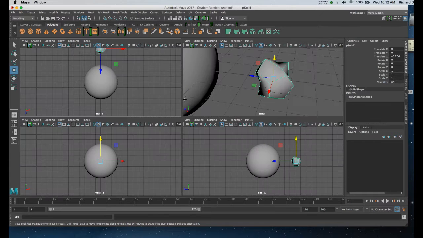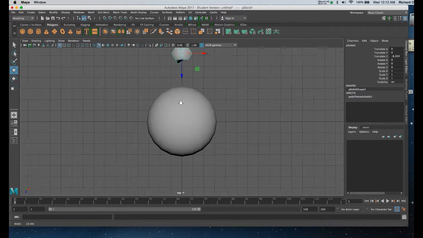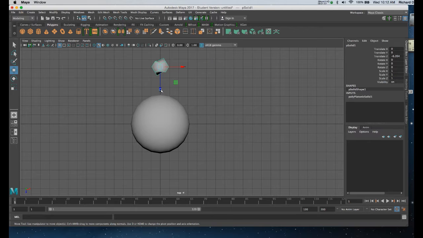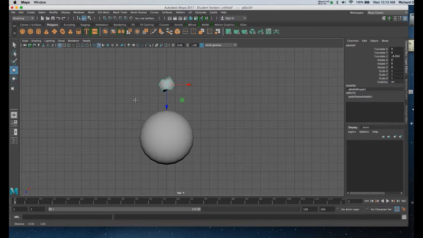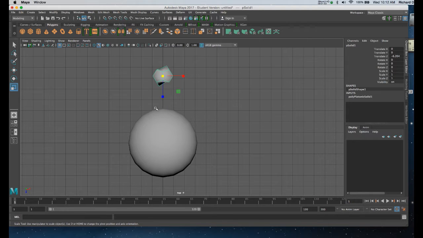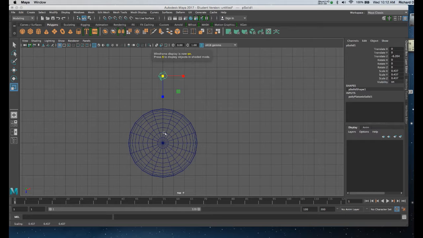Now I'm going to go to my top view because I want to be able to generate multiple copies of this, and I want them to go around the circumference of that planet. So the first thing I'm going to do is scale this down, and I'm going to move the pivot so that it's at the center of our planet itself. I'm going to hold down D on the keyboard, grab the blue arrow, my z-axis arrow, and put that right where the center of the planet is.